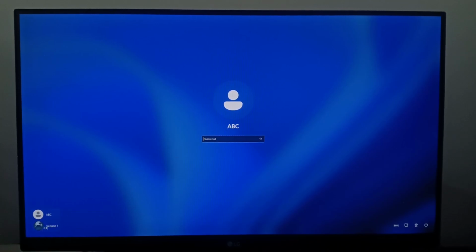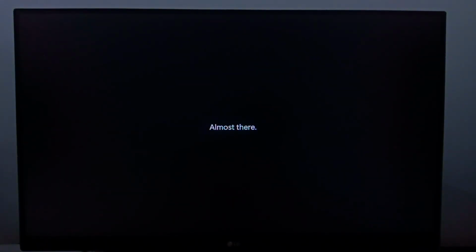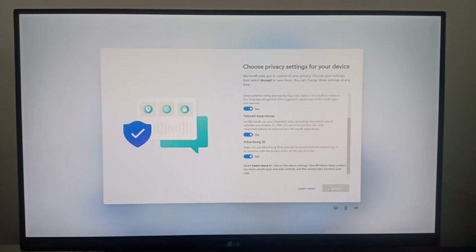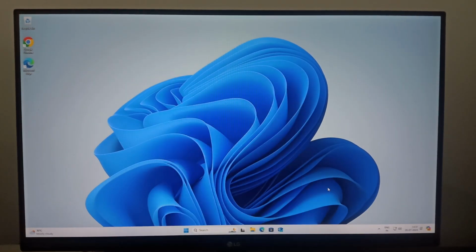The first one is the one which I have already created on this PC, and the second one is the one which we have created now. So let me type here the password of our new account. Once you do that, you will see that Windows is now setting up, and here we just need to wait for some time until the setup is done. So you just need to do some things, like here you just need to click on next and accept it. Once you do that, you will see that the new user account is now set.